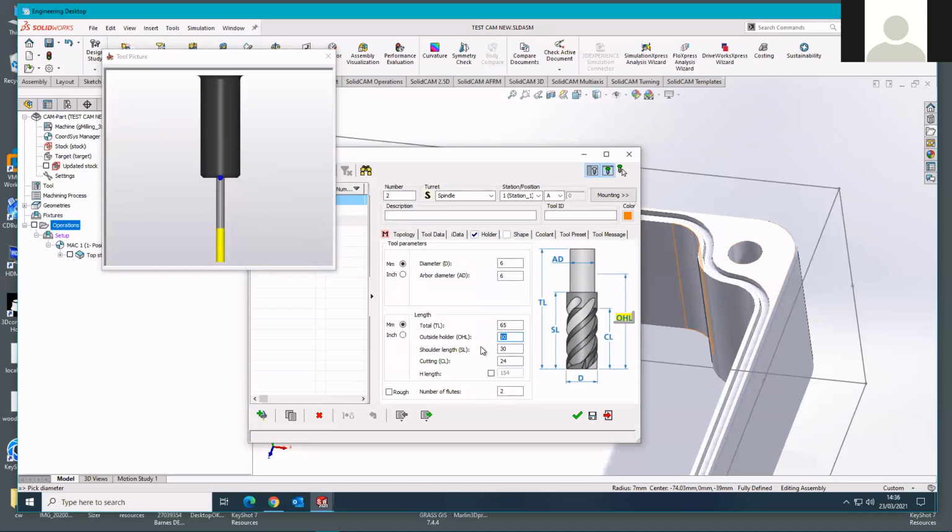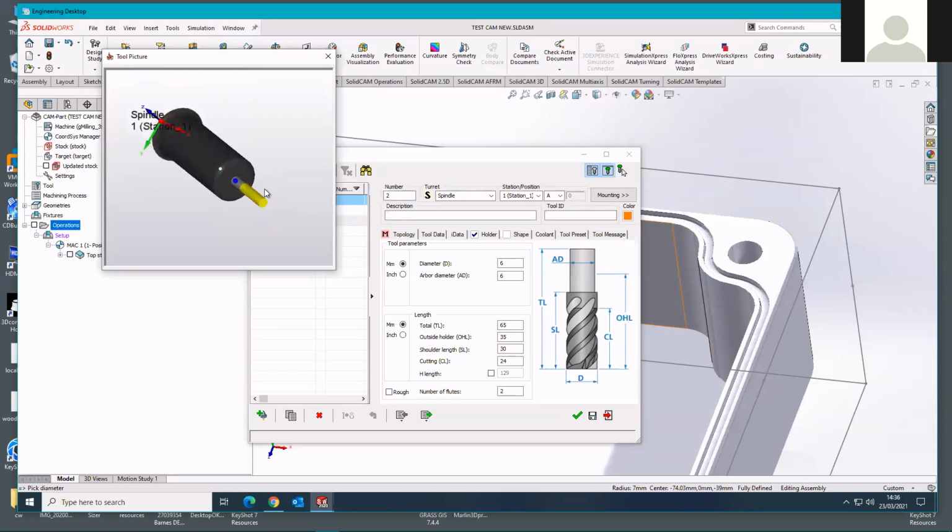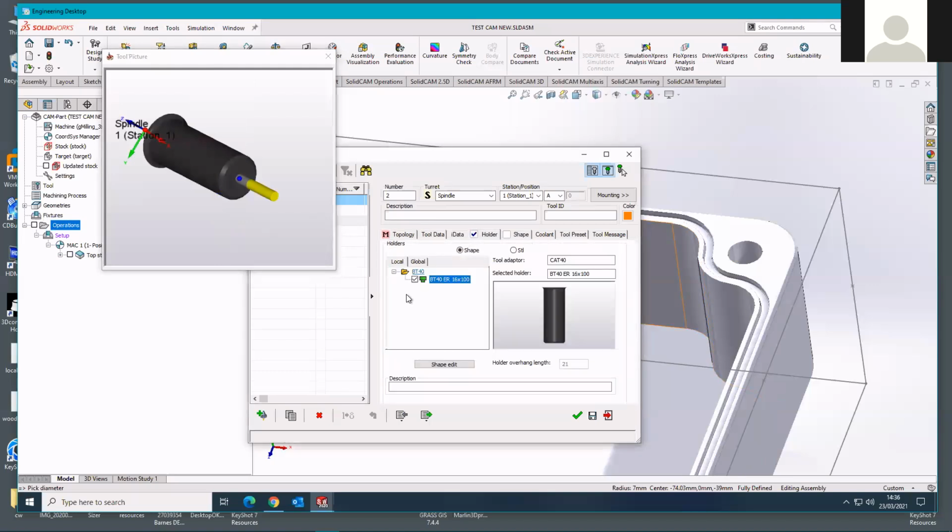Outside holder, I don't know, let's go down to 35 if we can, like that. So maybe something as stubby as that wouldn't be able to get down into our pocket, or if we told the machine to put that down so that it was at the lower level of our pocket, the tool holder itself would actually impact on our part. So that's why you would enable tool holders, to try and catch those sorts of critical errors. But we'll switch them off for this particular exercise.